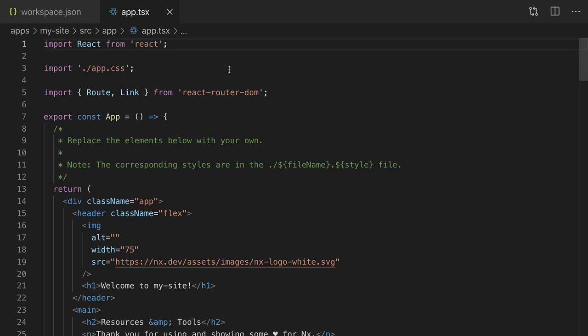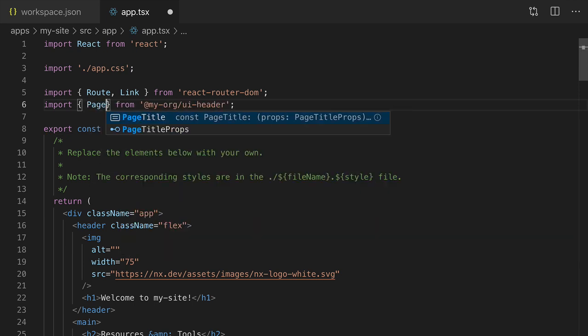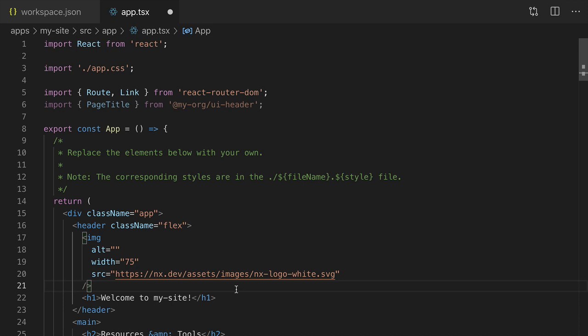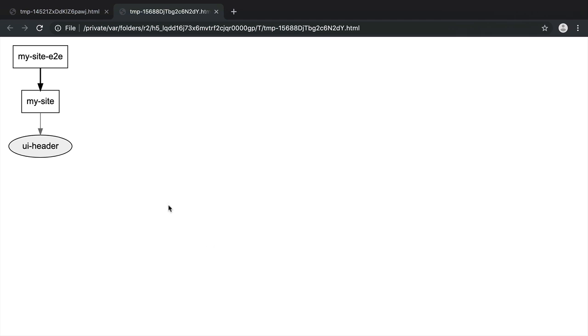Inside of app.tsx, we'll import from the ui-header library and get the page title component. Then we'll use the page title component and run that dependency graph again. When we only added a couple lines of code, Nx can tell that the MySite app now depends on the ui-header library.